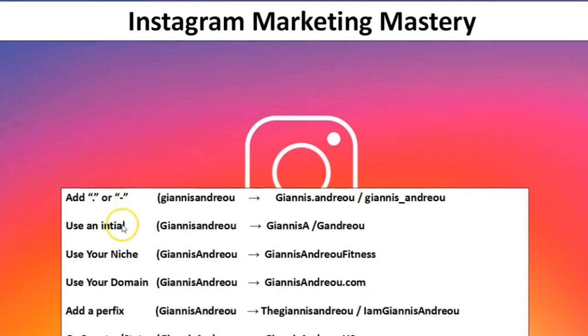Yes, these are the basic ideas that I'm going to explain to you more right now. And let's say Yannis, whose name is Yannis Andreou, wanted to put his own name, Yannis Andreou, on Instagram, but for some reason, because he's not the only Yannis Andreou on the planet, some other person has put it already before Yannis. So at this point, what are you going to do?